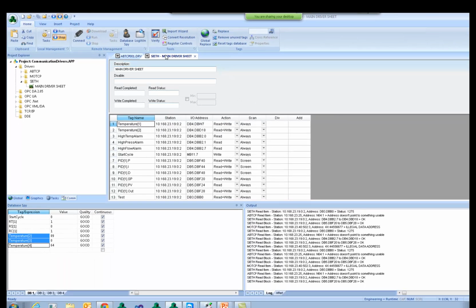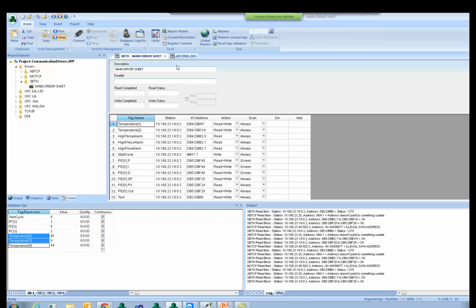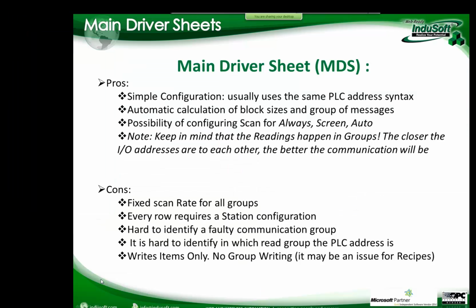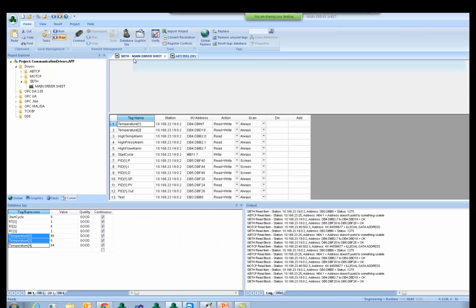Alright, so here I'm showing an example of a main driver sheet. And here you see our standard driver sheet. So, discussing the pros and cons of each one of them. First, the main driver sheet. The pro is a very simple configuration, because you use the same syntax as you have on the PLC.